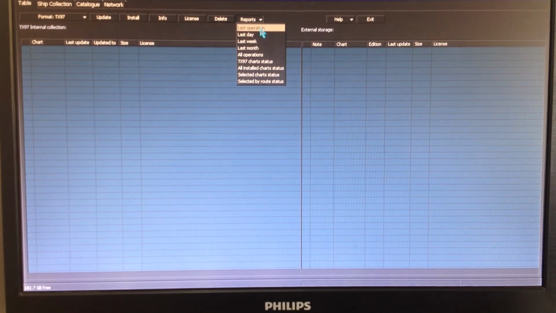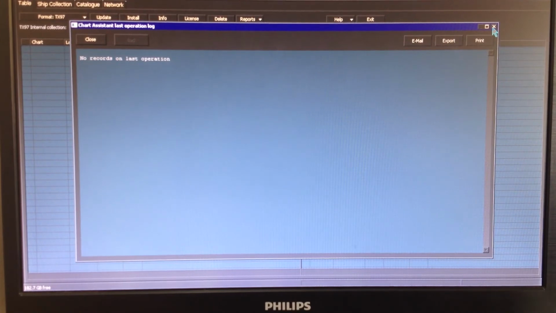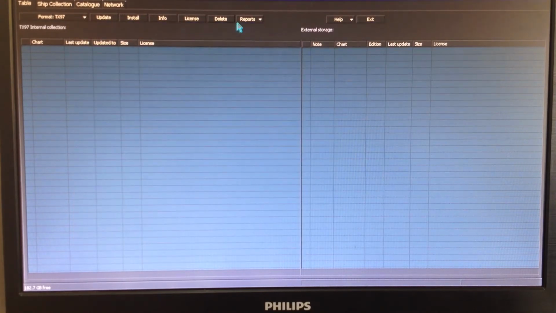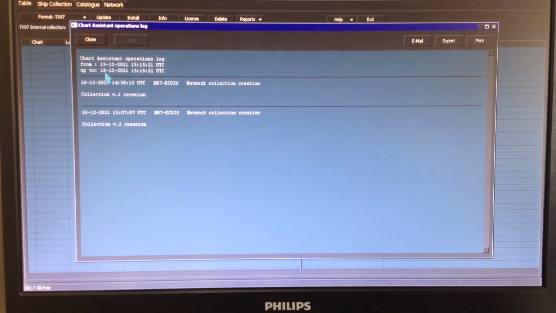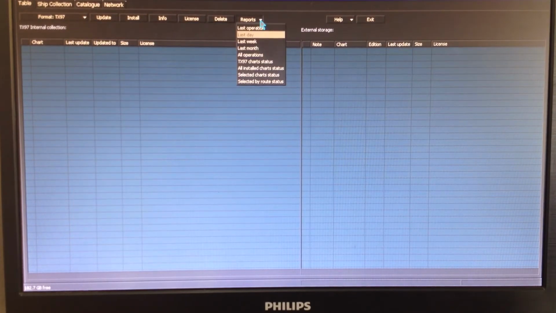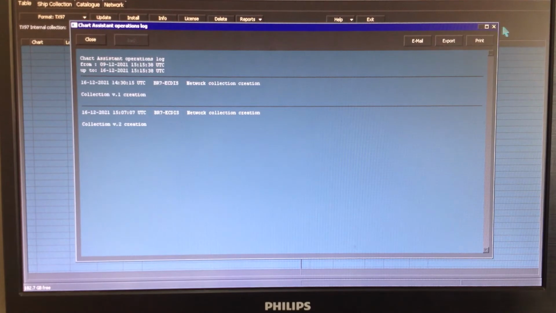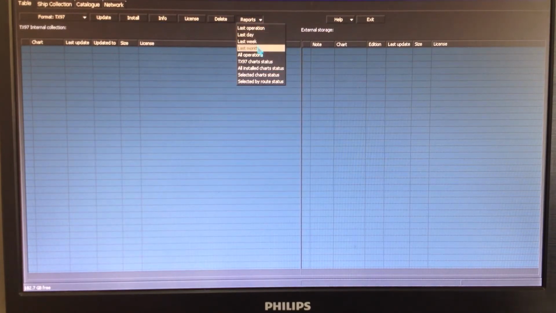On this report menu, we have the last operation. It can be printed also, and you can send it by email and export. And again, you have the last day when it was operated. It is recorded just right now. Our operation is already recorded here. So we have to close again. We have the last week and last month all operation. You can also browse all operation.